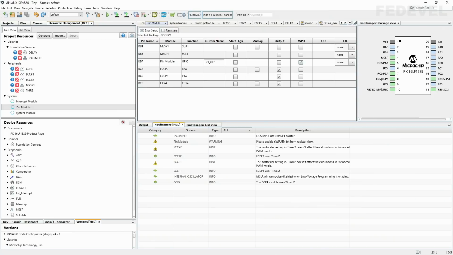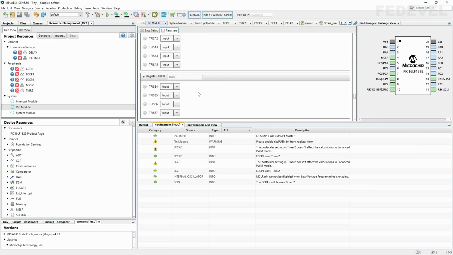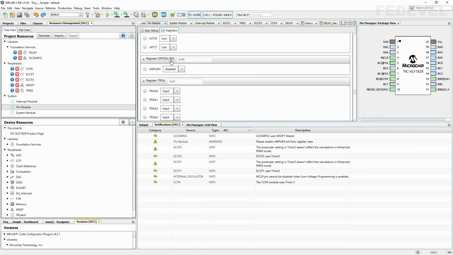Go back to MPLAB, and when you enable this internal pull-up resistor, notice there is this warning: please enable the NWPUEN bit from register view. So don't forget, you need to go here inside these registers, left click, and in these registers find this NWPUEN register or option and enable it.